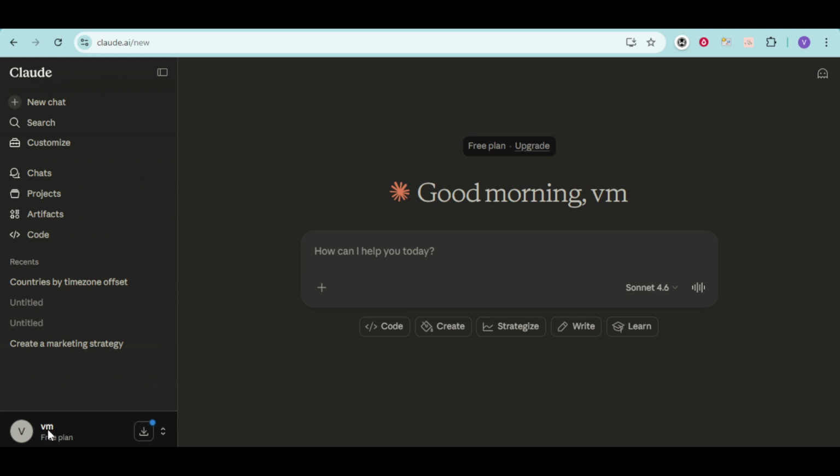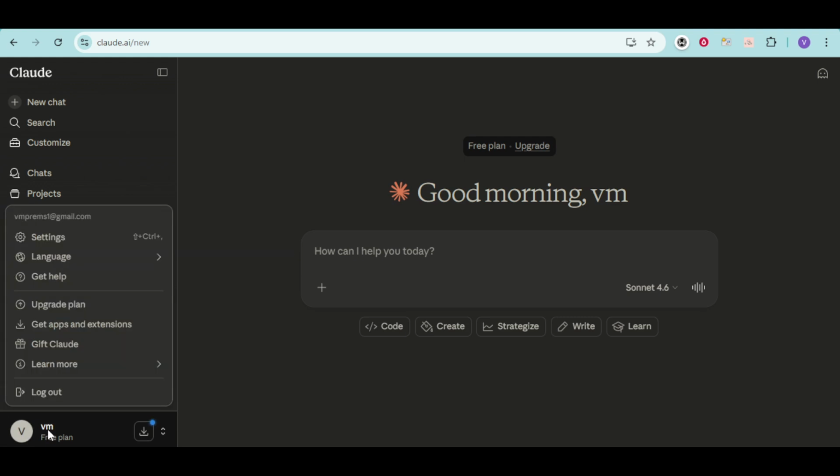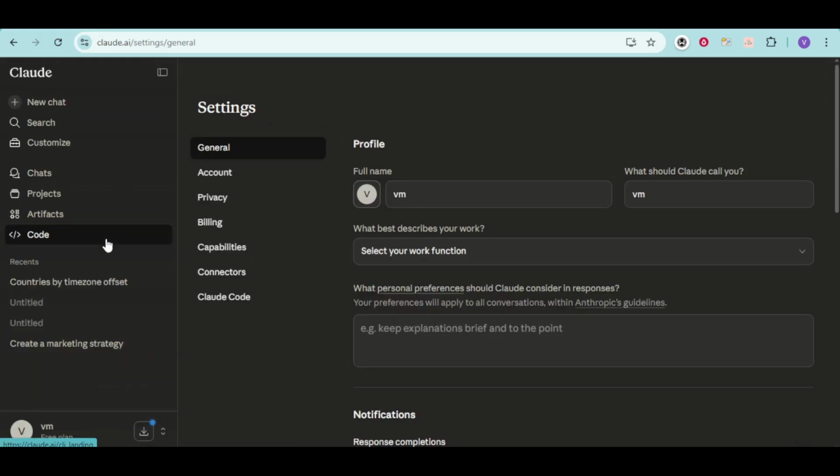When you do, a small menu opens up. In that menu, you'll see an option labeled Settings. Click on Settings to open the main settings panel for your account. This is where you manage things like your account details, preferences, and of course, privacy controls.